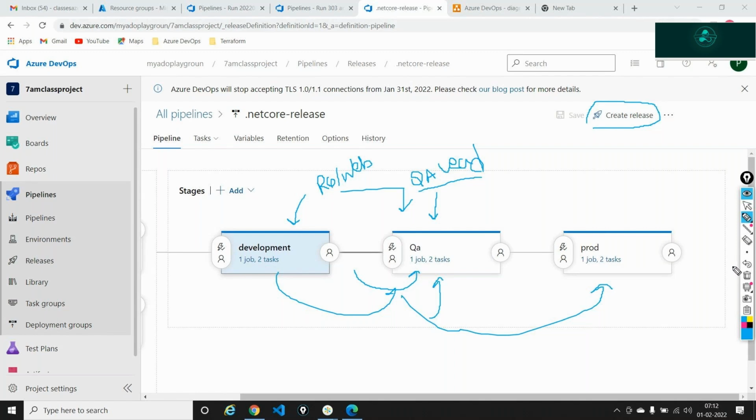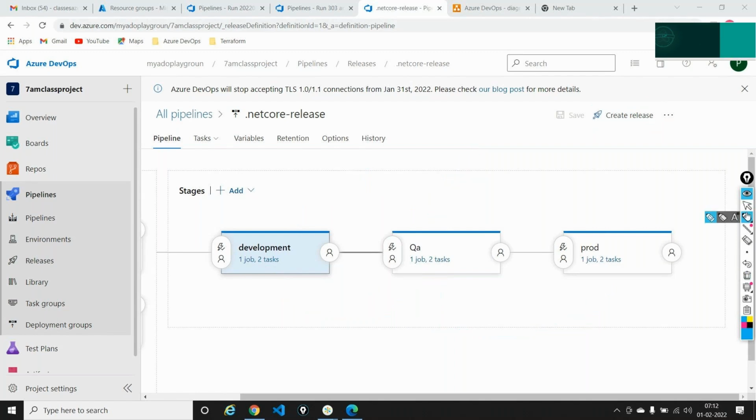Now, in order to control this flow, we have something called approvals. These buttons that you see here are called approvals. The one that comes in front is called a pre-deployment approval.